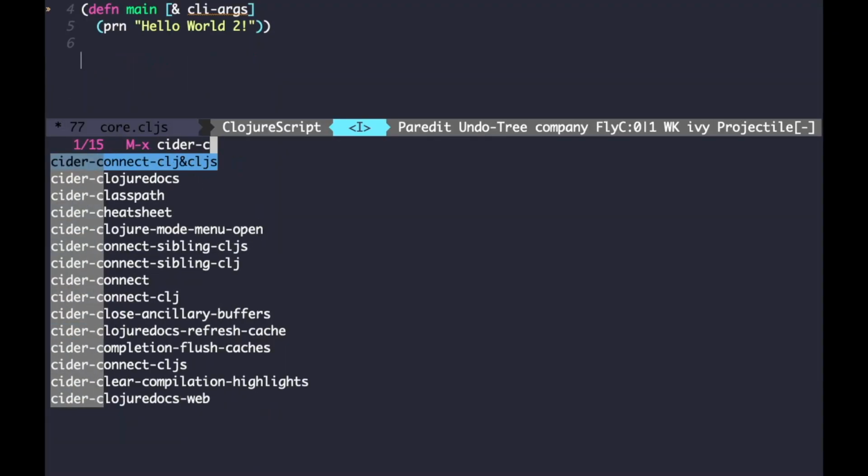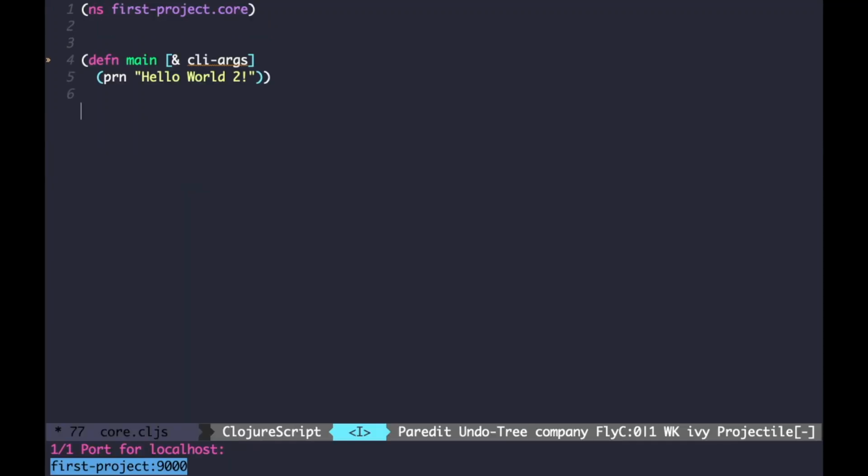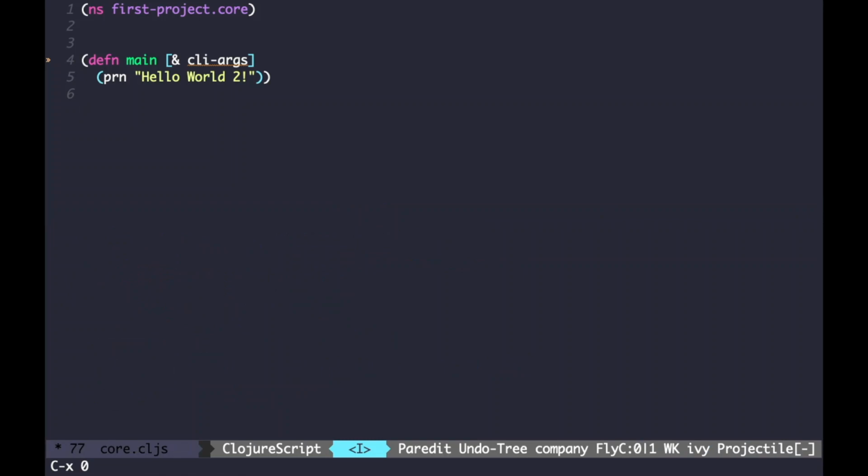To connect to the nREPL, we can call M-x cider-connect and in the prompt enter localhost 9000. A Cider buffer should open up with some information about Cider and nREPL. In the prompt, we can shift to the script REPL using Shadow's REPL function. After your REPL is connected, we can go back to firstproject.core and enable Cider mode using M-x cider-mode. And to verify the connection, we can execute an expression, say (* 5 4).